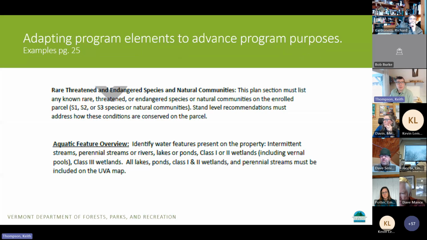Some other examples: adapting program elements to advance program purposes. And this is also related to the evolution of forestry that Carbo mentioned, and where we're at today, what the public, what the legislature, what others expect from not just forestry, but also UVA. Depending on how you evaluate it, Property Valuation Review's recent report suggests that the program is costing $70 million between foregone revenue and payment to municipalities for those hold harmless payments.